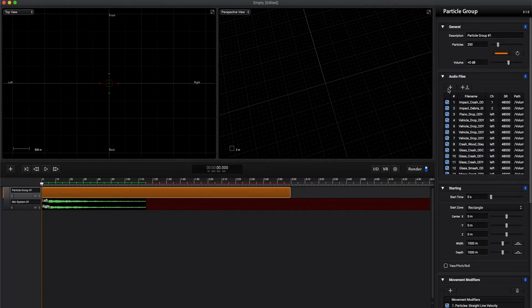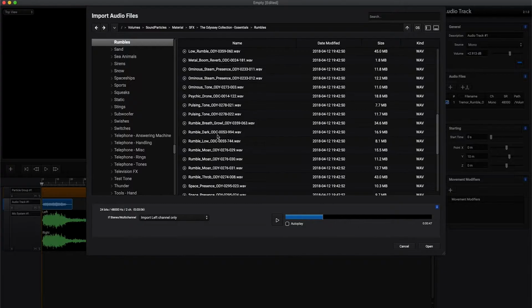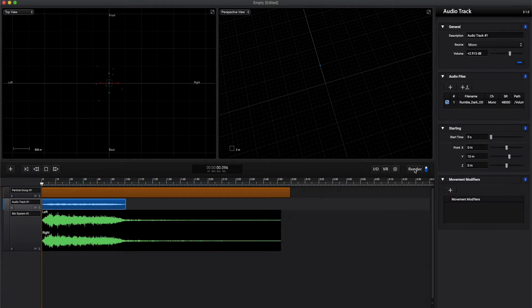Okay, maybe some additional files will help us get a better feeling of what we want to achieve, very randomly importing sounds. I think we might be getting there.